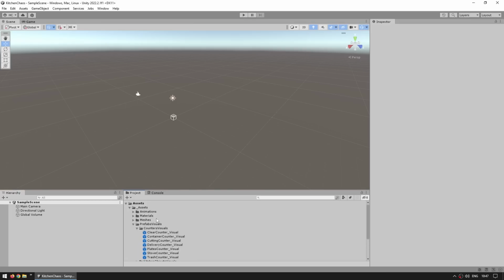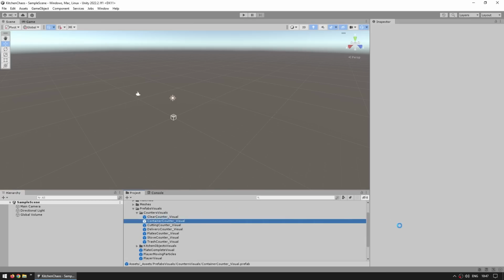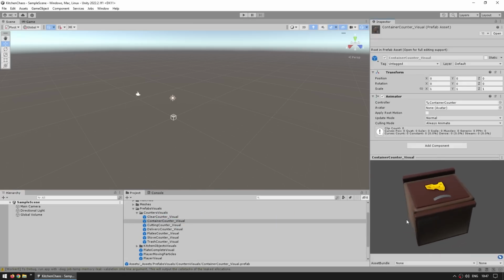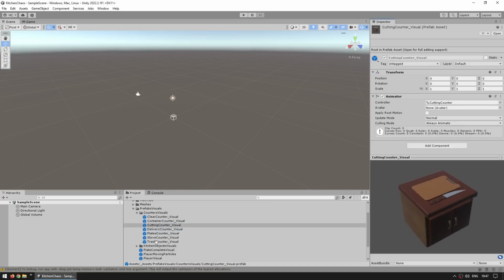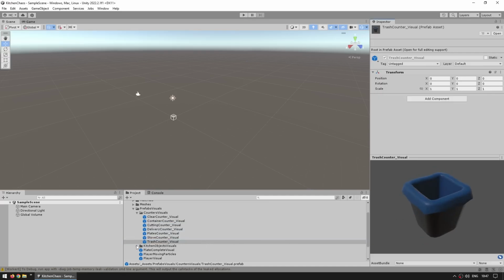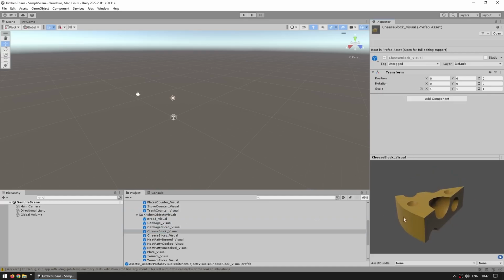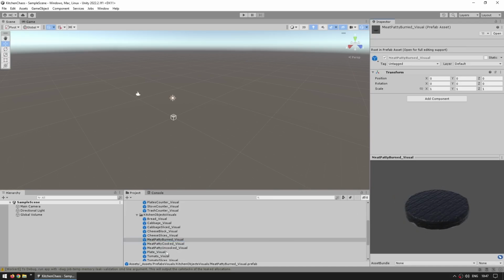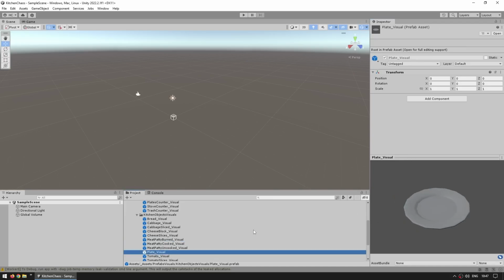And over here, we've got all of our really nice visuals. We can look in the prefabs visuals, and over here, we've got a visual for a container. So there we go, that's a container counter. Then we have a cutting counter. We've got a trash bin. Then on the kitchen object visuals, we've got all the visuals. So a block of cheese, we've got some burned meat, we've got a plate, and so on. These are all the nice 3D models that we're going to use in our game.